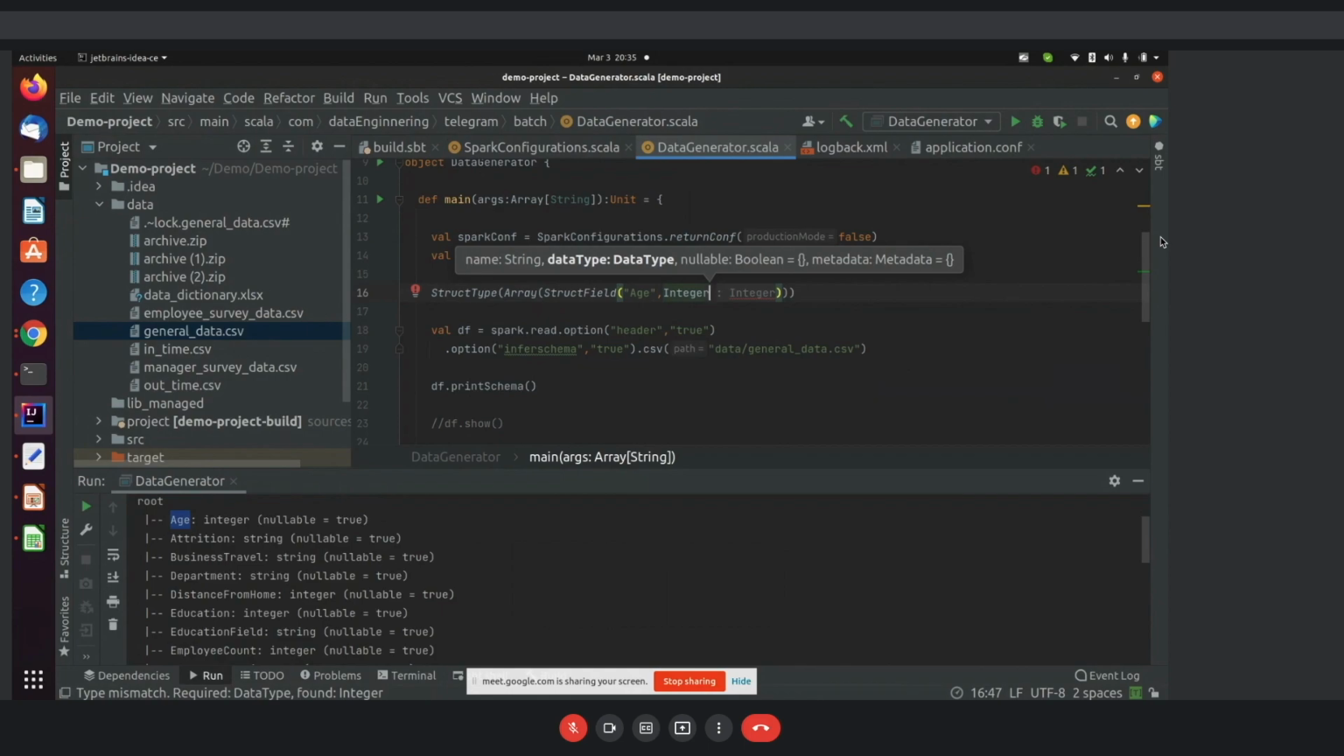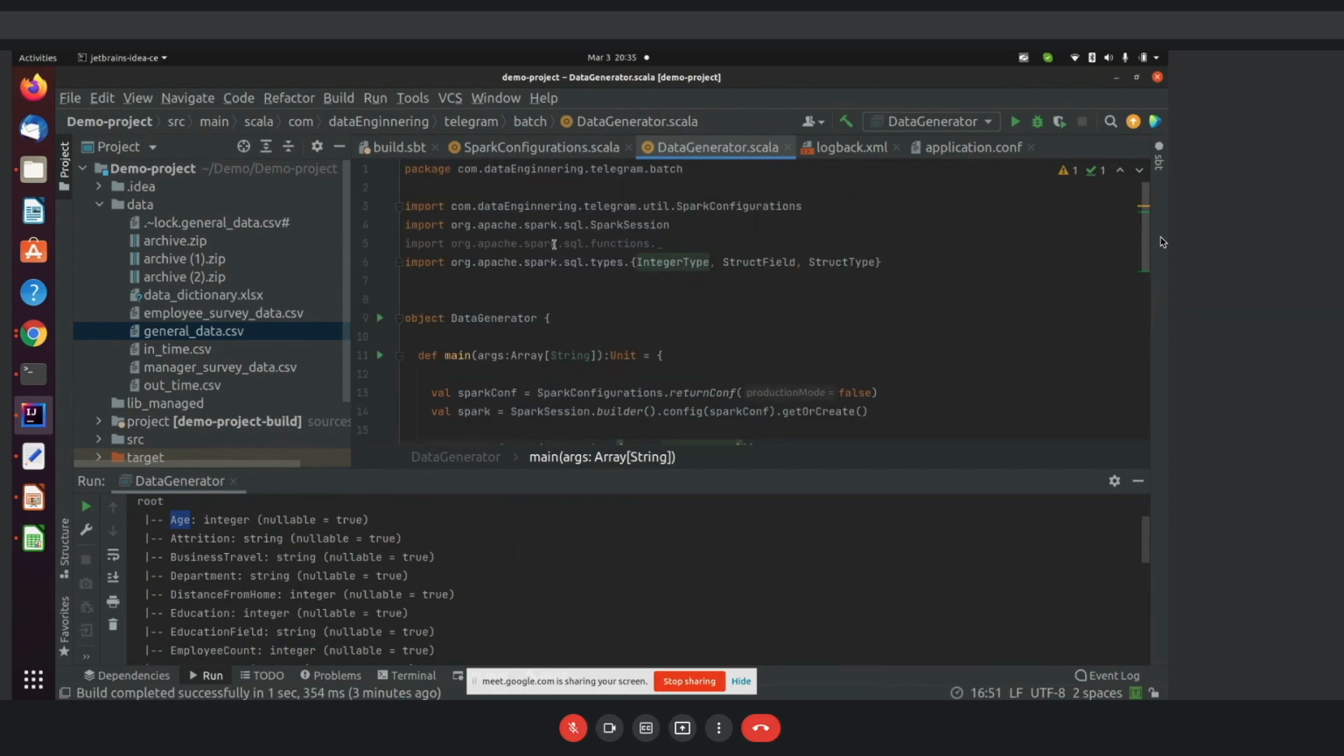So basically, in Spark, the equivalent of integer is IntegerType. Okay, so if you can see when I write this, these are the different types which are being imported by default.